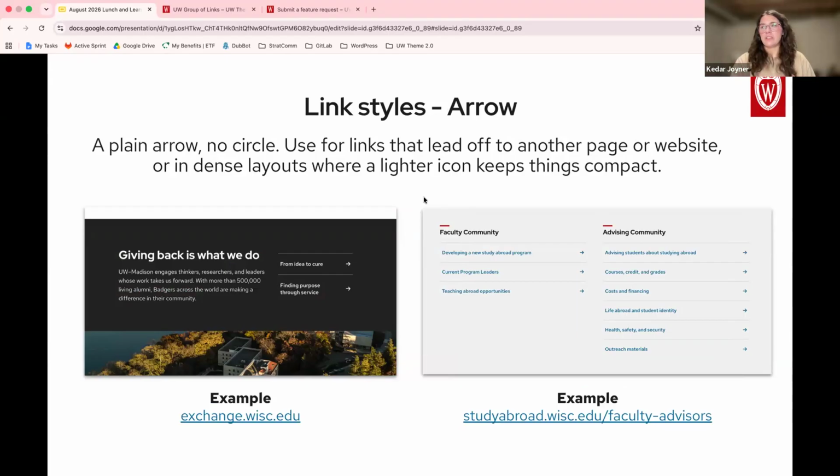So you might want the content to shine a little bit more, or you want something to be a little bit more compact because you have a lot of links and that density helps people scan a little bit easier when you have a lot more.